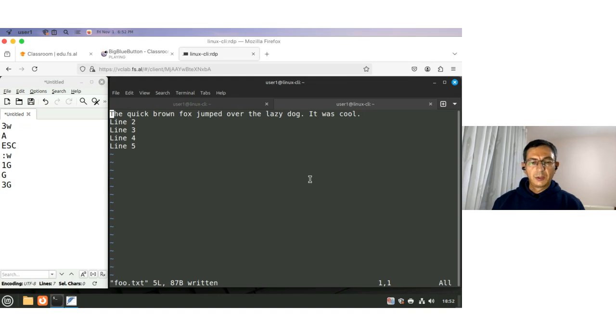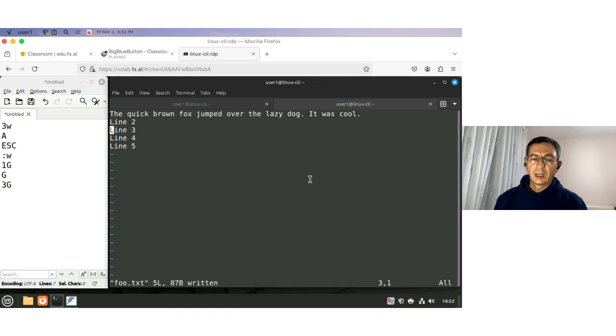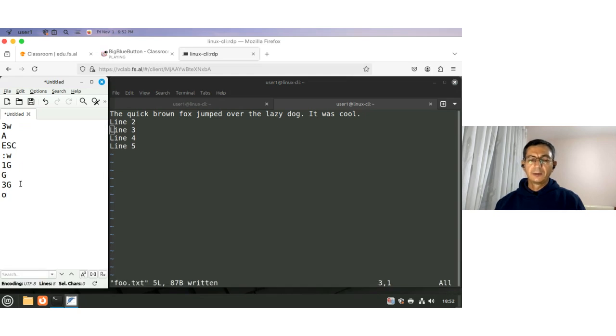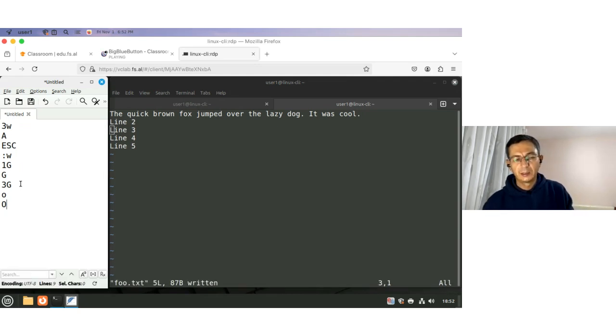Now, let me go again to the third line. I press 3 and G to go to the third line. Another command to switch from the command mode to the insert mode is lowercase o. So lowercase o is open a new line under the current line. And there is also capital O, which means open a new line above the current line.